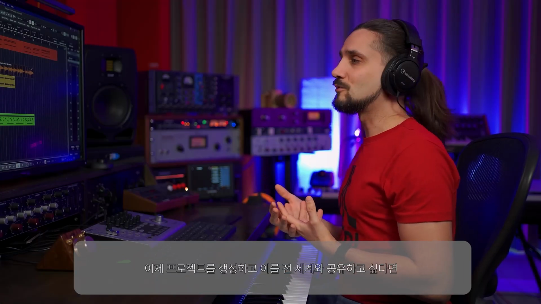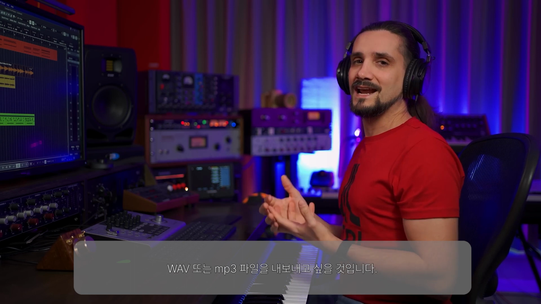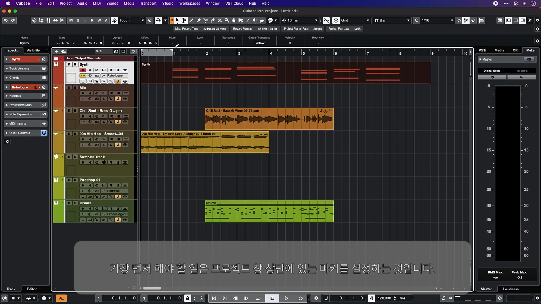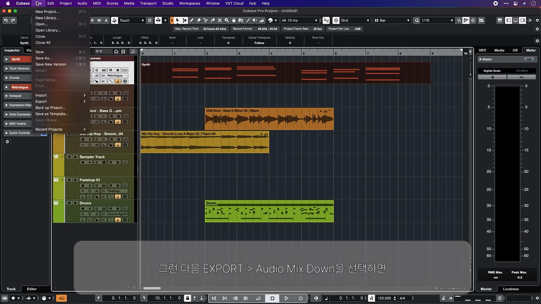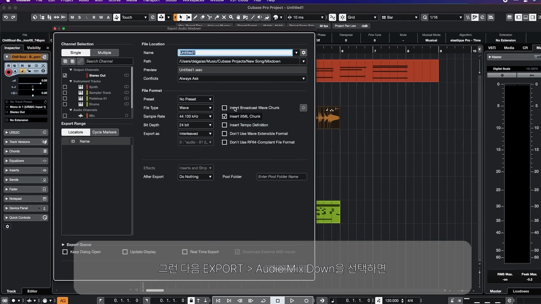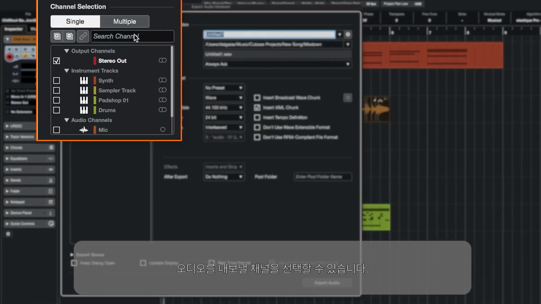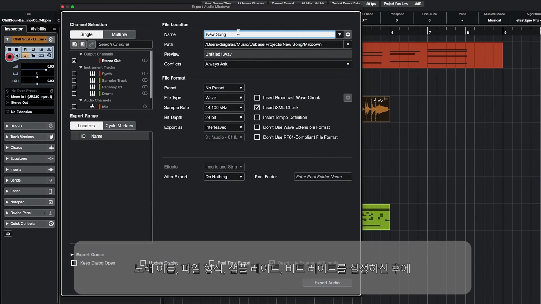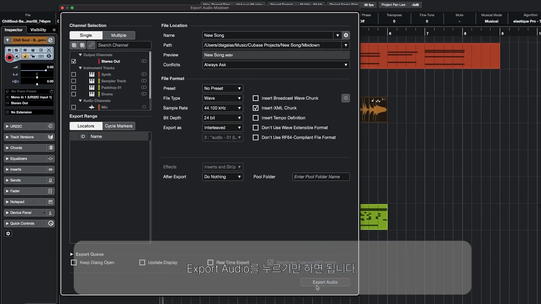Now, once you've created your project and you want to share it with the world, it's very likely that you will want to export a WAV or MP3 file. The first thing you have to do is set up your markers, which are located at the top of the project window, and then export audio mixdown. And here is where you can select which channels you want to export as an audio file. The most common thing, of course, is you would want to export the stereo out. So you select single channel, stereo out, you select the name of your song, the file type, sample rate, bit depth, and then you just hit export audio.